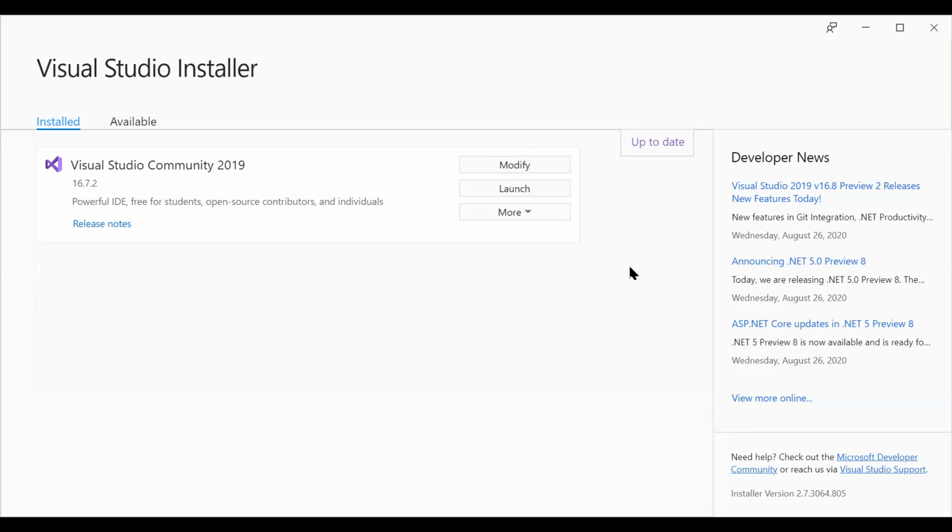In my case, it's actually launching Visual Studio, but I'll close it right here. At this stage, you have Visual Studio installed. You may be prompted to restart your application or to restart your computer in order for the installation to be completed. If that's the case, go ahead and restart your PC.